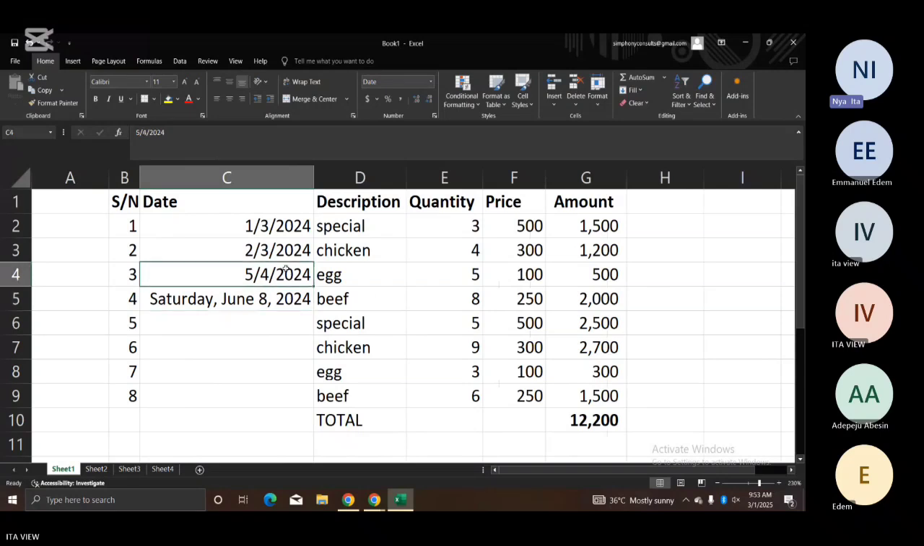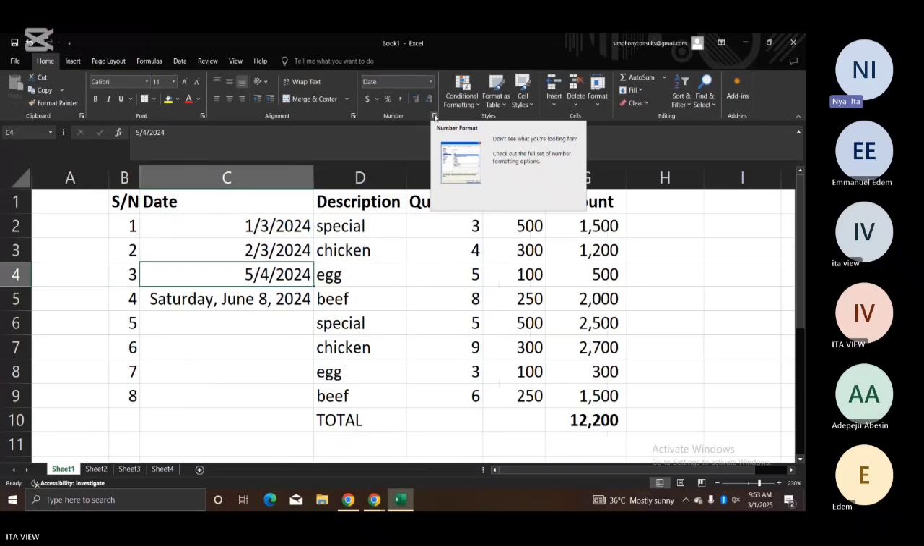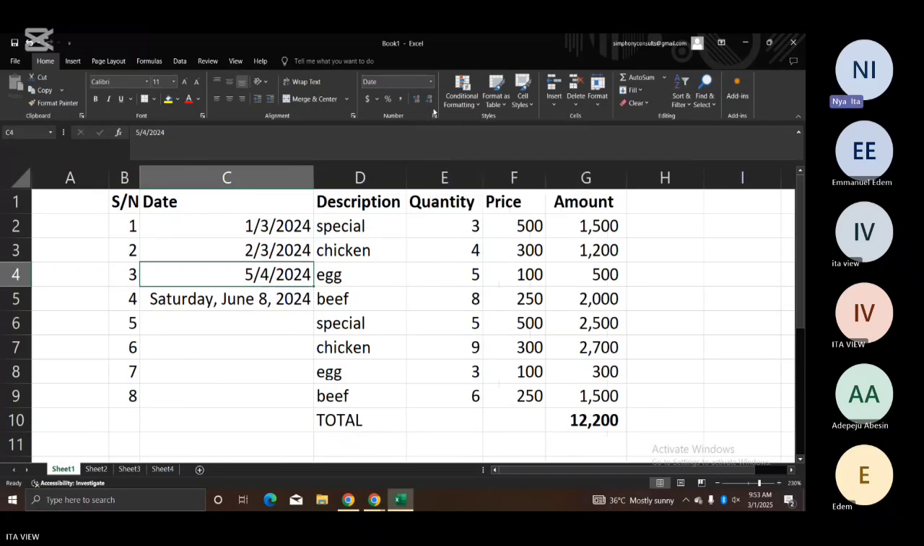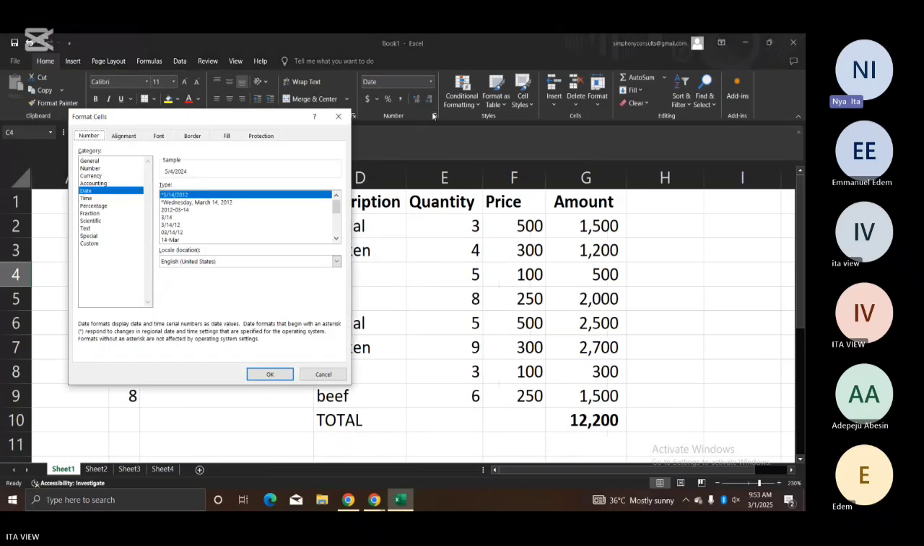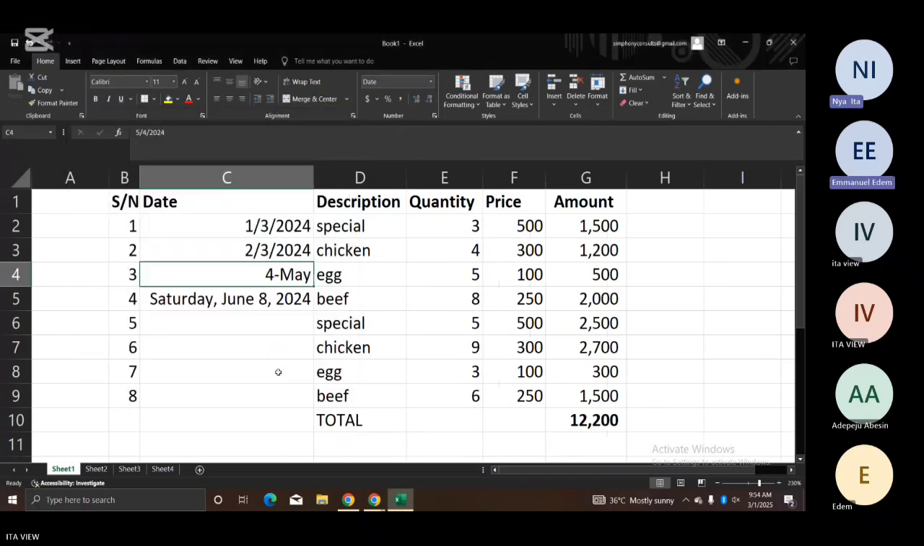Let me come to the previous date now. Don't forget, I said there's a drop down here where you can select a format. It will give you something like this. Let's say I want to select this particular format, just the day and the month, no year. I say okay. So this will give me 4th May, no year now.